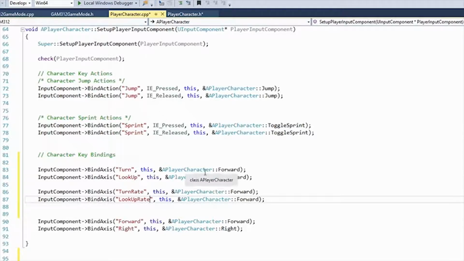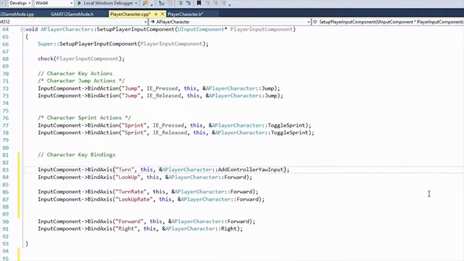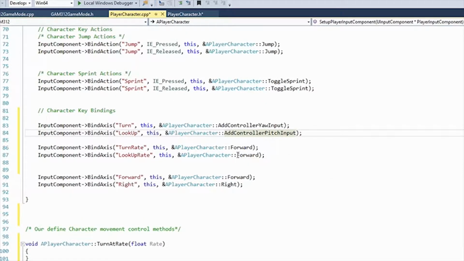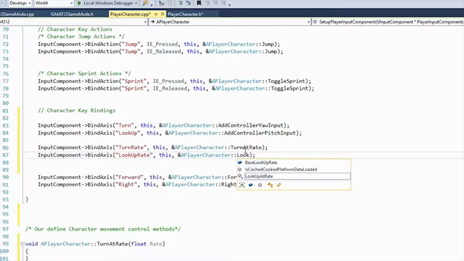Now let's just go ahead and assign the functions to them accordingly. Add controller yaw input, and that's basically going to give the mouse the ability to add yaw and also give it the ability to add pitch to our character's movements. Here we're going to call our function we're going to write, the turn at rate, and then of course the lookup at rate.